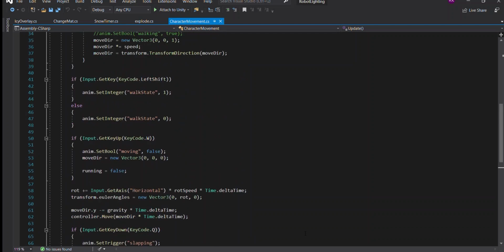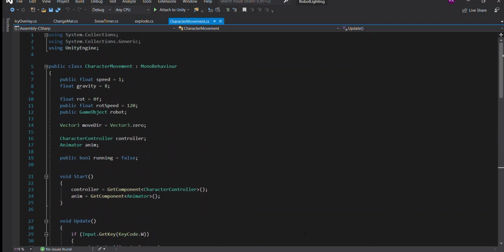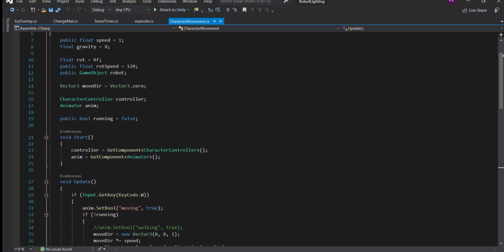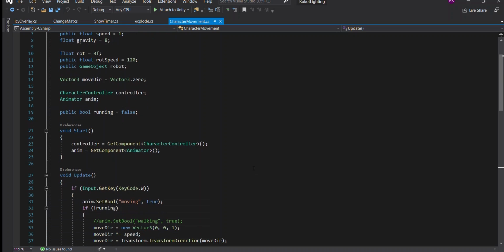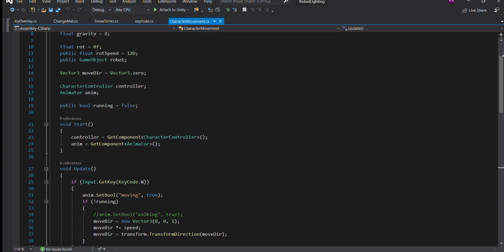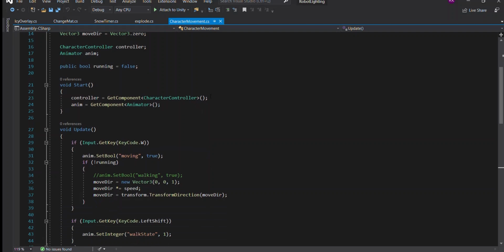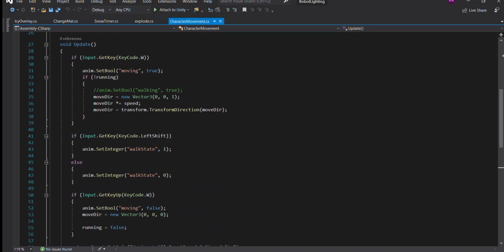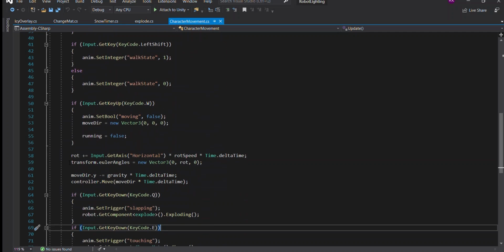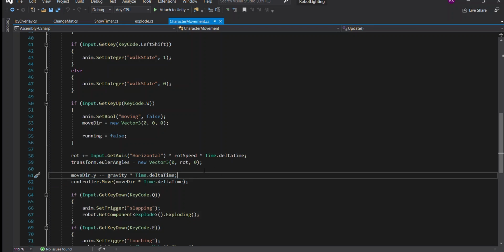And then the most complicated, I guess, but not by a lot, is character movement. It's pretty much your simple character controller. It takes the animator, and the character has a character controller rather than a rigid body. And because of that, it has to have gravity coded in, which is here, gravity. But other than that, it's pretty expected.